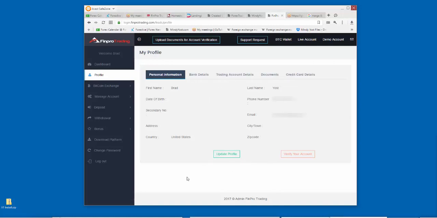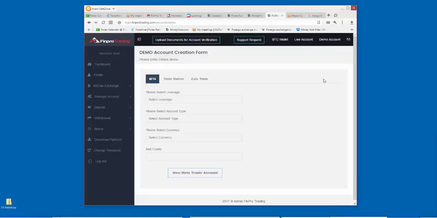To open the demo account, we go up here and click on demo account. Then we can pick out what leverage we want to use, and go ahead and select the 200 times. This is a 200 to 1 leverage, and that is the best leverage that they offer in this specific kind of account. And then the type of account that we want is an ECN account.